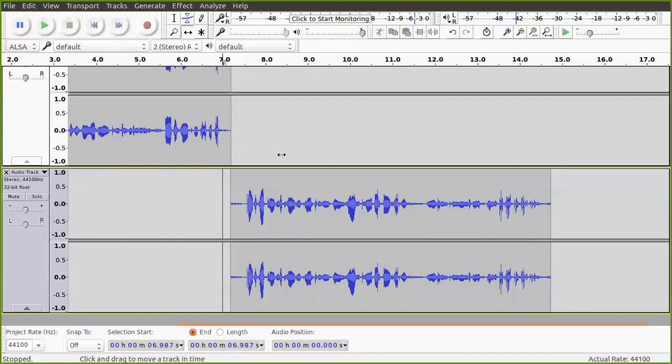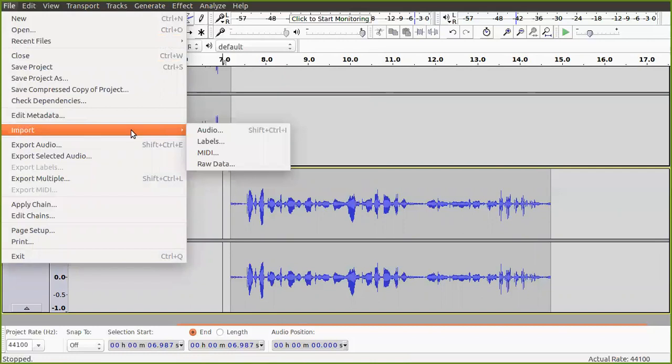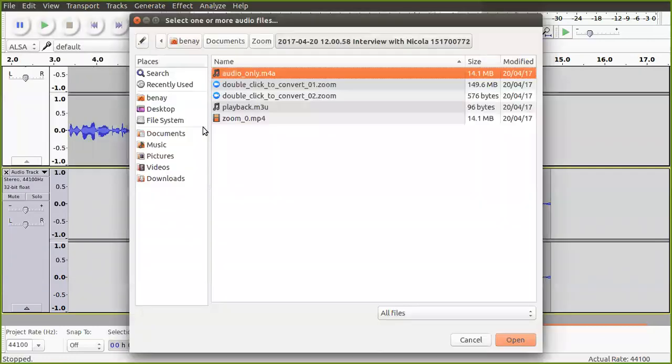Perfect. Okay, let's imagine that now I'm ready to import my interview file, which has been automatically recorded in Zoom. I'm going to go up to the File menu and go to Import, and I'm going to import audio. What that's going to do is navigate me to my Zoom file. And I will just go ahead.